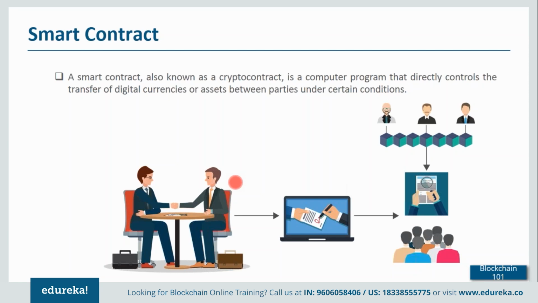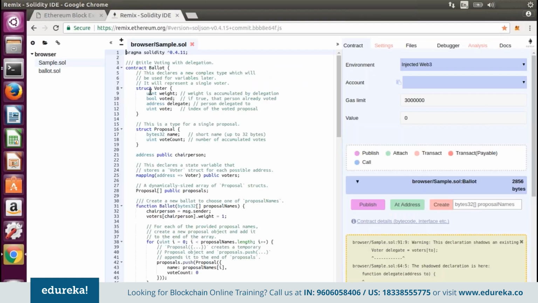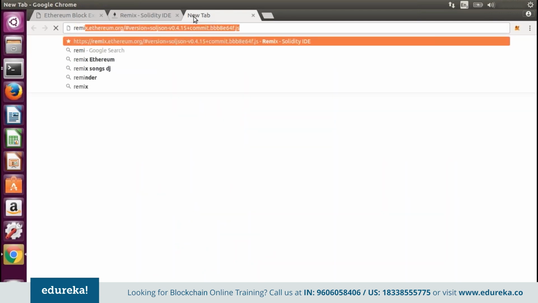Now let me show you how the smart contract works. So this is what your Ethereum block browser would look like. Here you have details of the block, the transaction size and timestamp. Now all the code that you're going to write in Solidity is going to be written in this Remix Solidity IDE. So all you have to do is just search for Remix Ethereum.